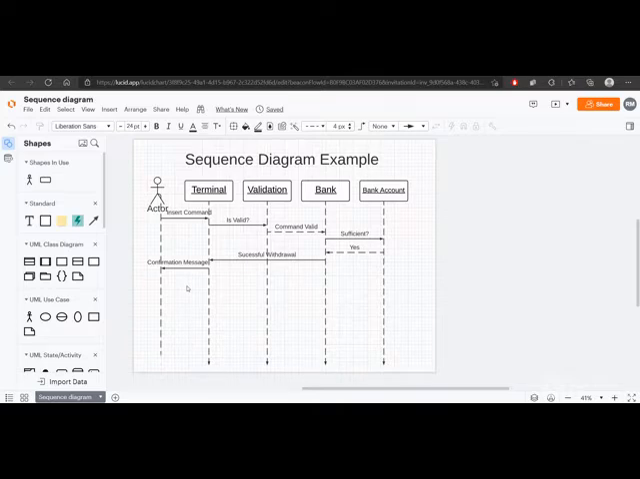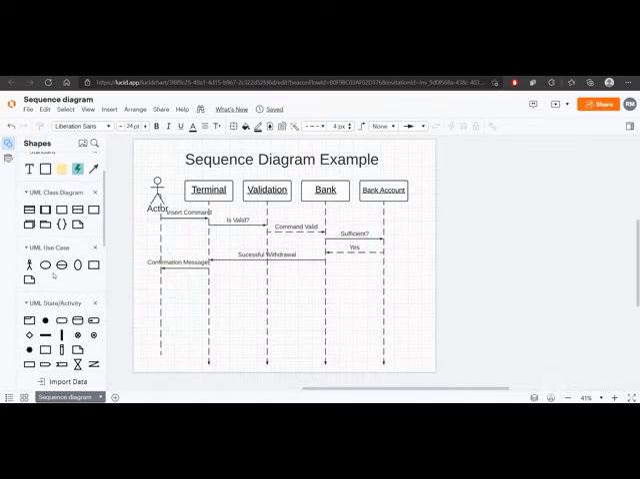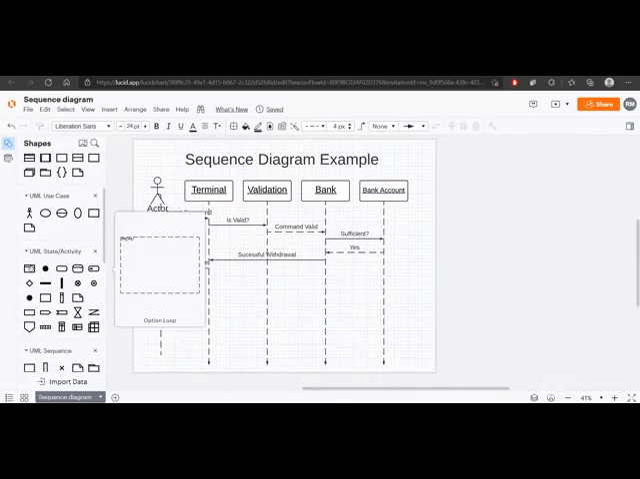But it's not all the possibilities. There's also a possibility that there isn't sufficient funds in the account. So we have to demonstrate that too. The way that we do it is through an alternative box. So let's find it.